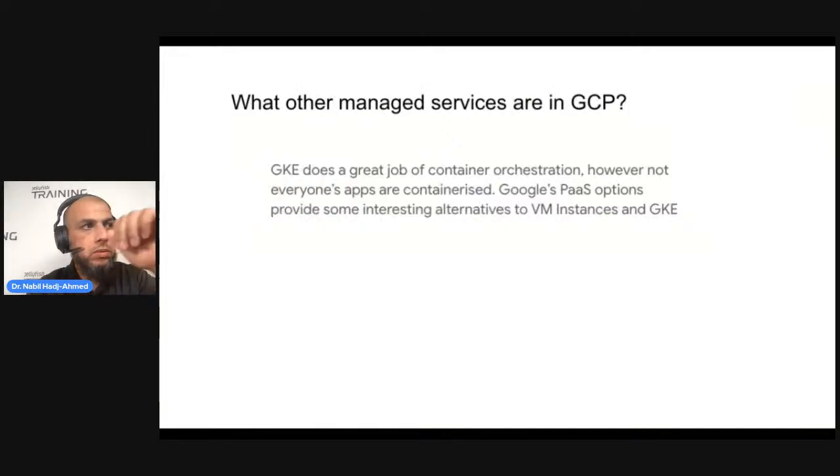Okay, so we talked about infrastructure as a service, and then we moved on to the different types of Kubernetes in GCP, which is kind of a hybrid. Now we're going to talk about something completely platform as a service. So we're going a bit closer to the code. If I'm a developer, I don't care about the infrastructure anymore.